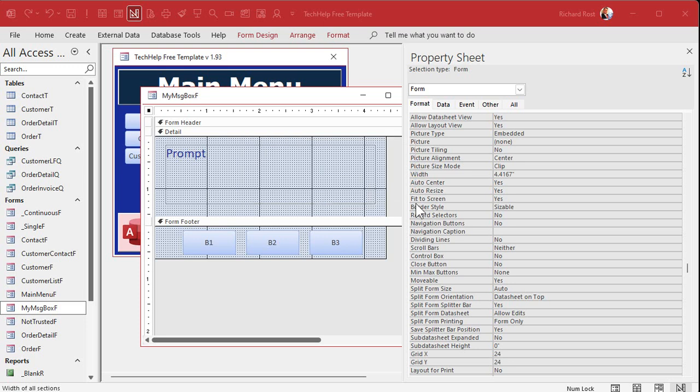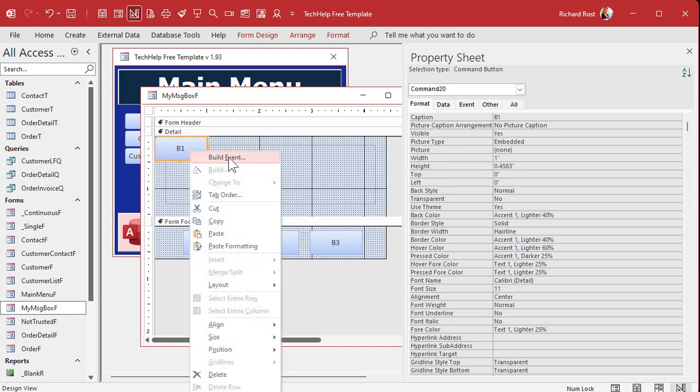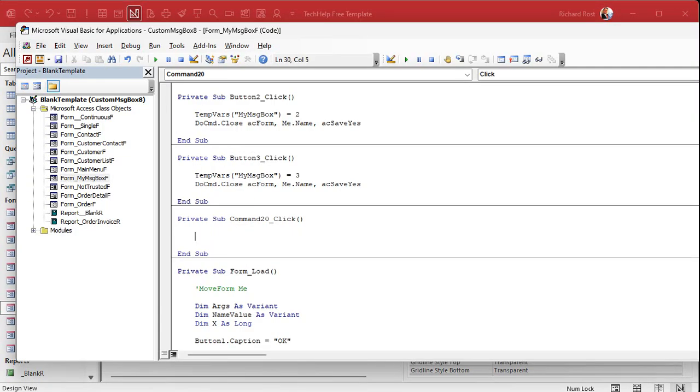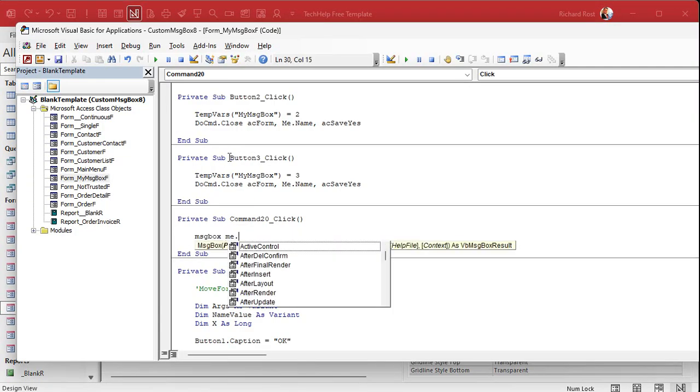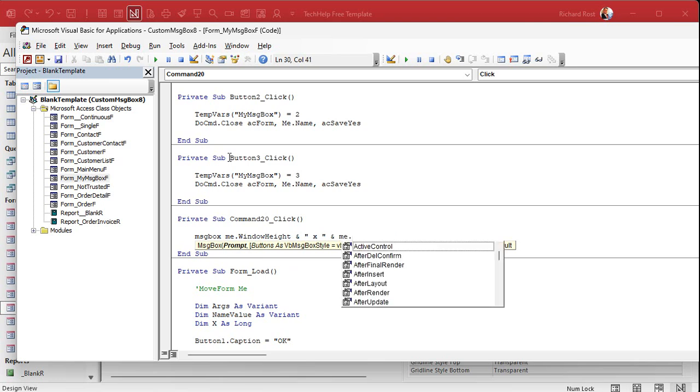Twips to pixels is about 15 to 1. It's weird, I know. You don't have to worry about that. All you really want to do is figure out how many twips you're dealing with right now. So I'm just going to copy one of these buttons and drop it up here. Right-click, build event, and all I want to do in here is I'm going to say message box me.windowheight. And maybe an X in the middle, and me.windowwidth.